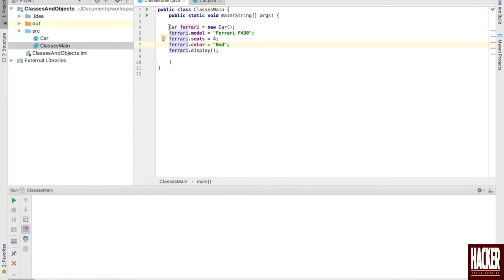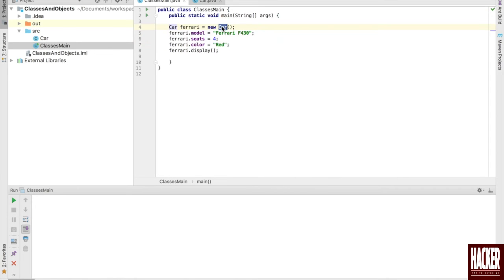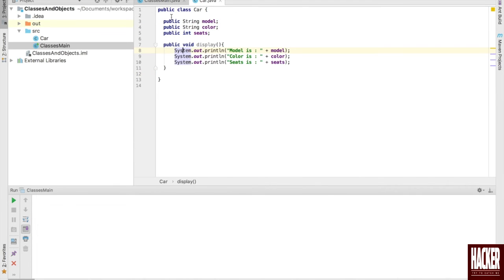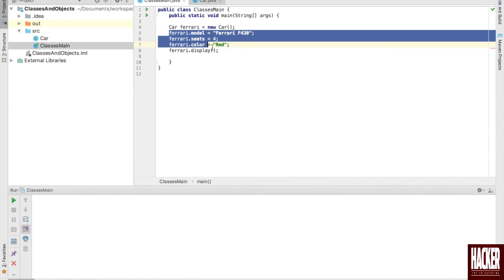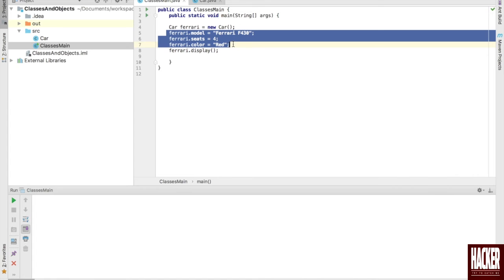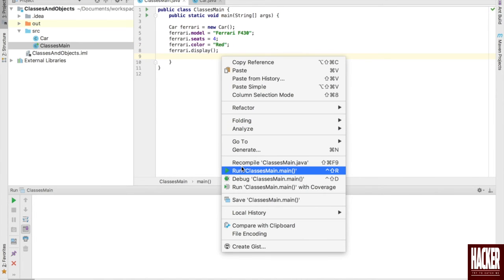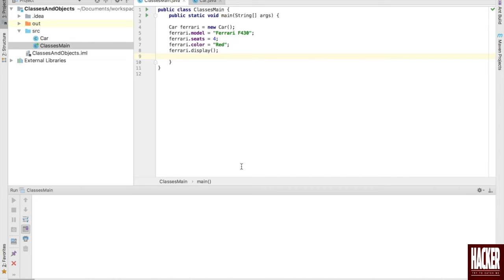So what you just did is you created an object Ferrari using the blueprint car, which is the class, okay, and you assigned values to the variables within the class, okay, and you are also calling a method over here, okay. So we'll just run this program and we'll see what the output looks like. Ideally this program should print all the values of this particular object that we have assigned, okay. So we'll just right click and run this and wait for the output.